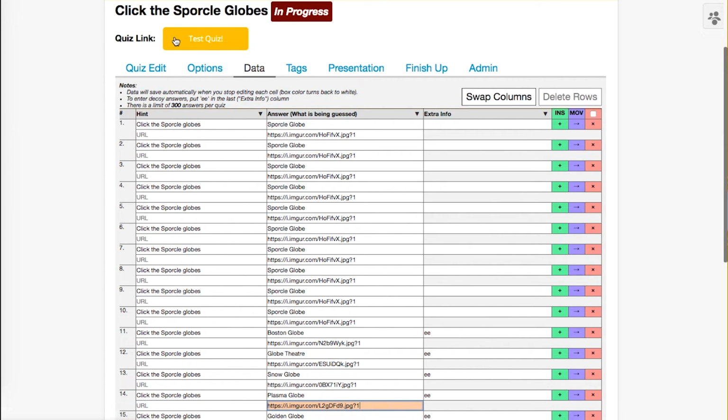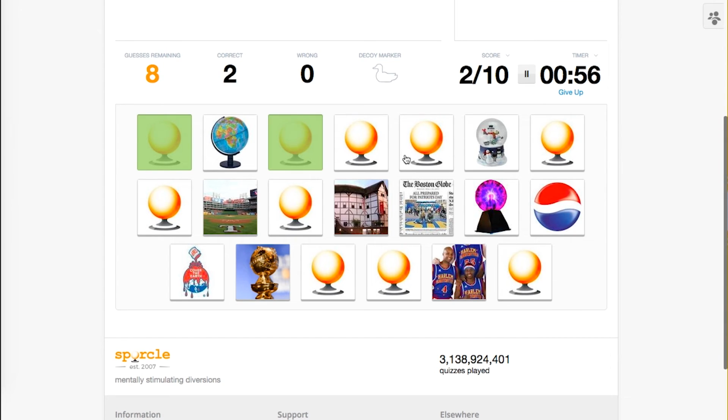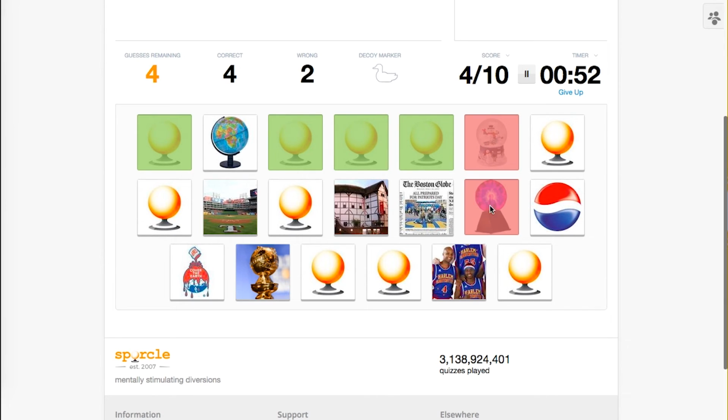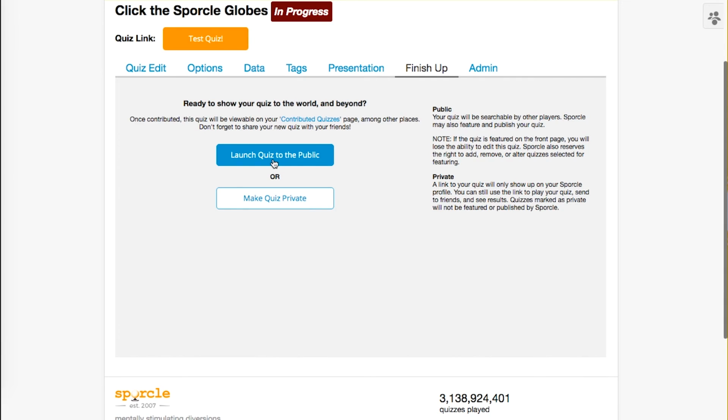So again, we're going to click the Test Quiz button. As you can see, clicking on the Sporcle globes yields correct answers, while clicking on the other globes will yield incorrect answers. So everything is working just fine. All we have to do is select Launch Quiz to Public, and we have our first Clickable quiz.